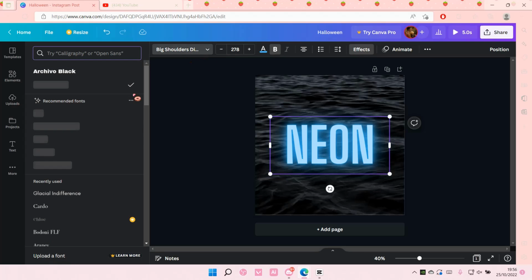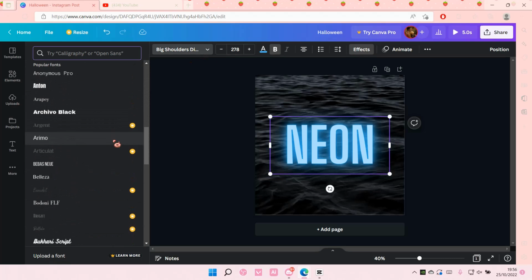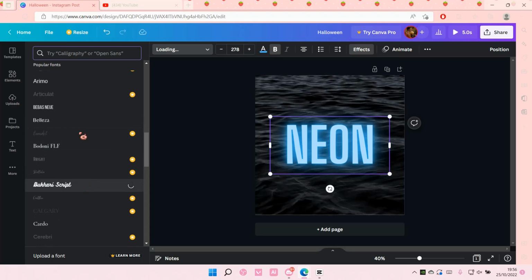That is pretty much how you can create a glow text effect on Canva.